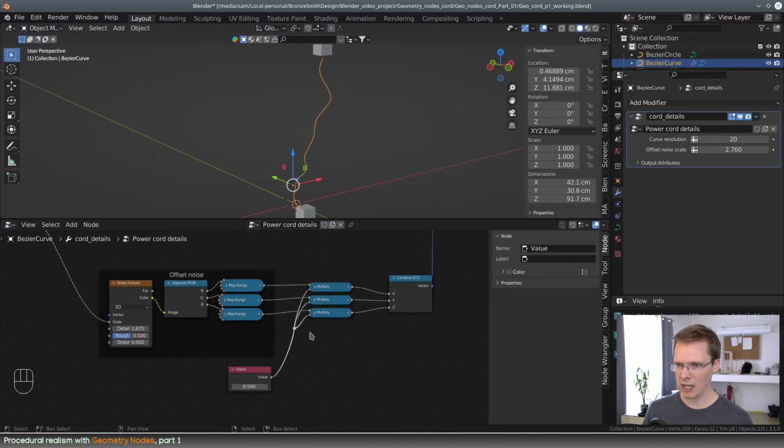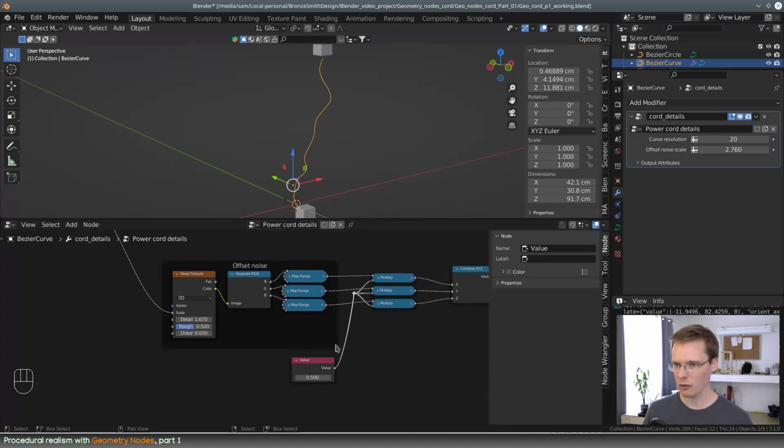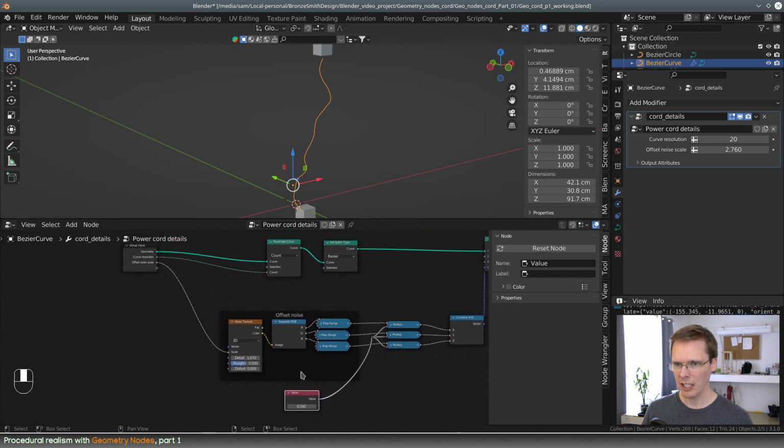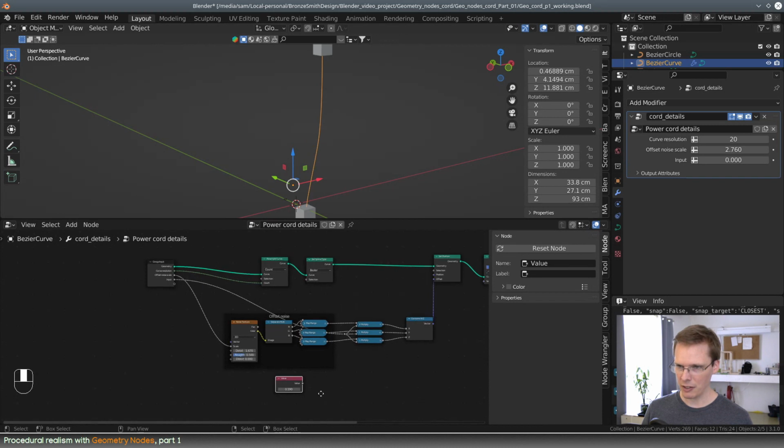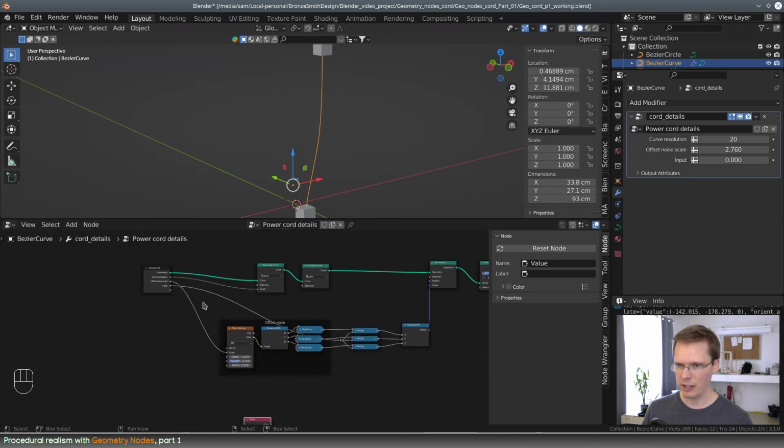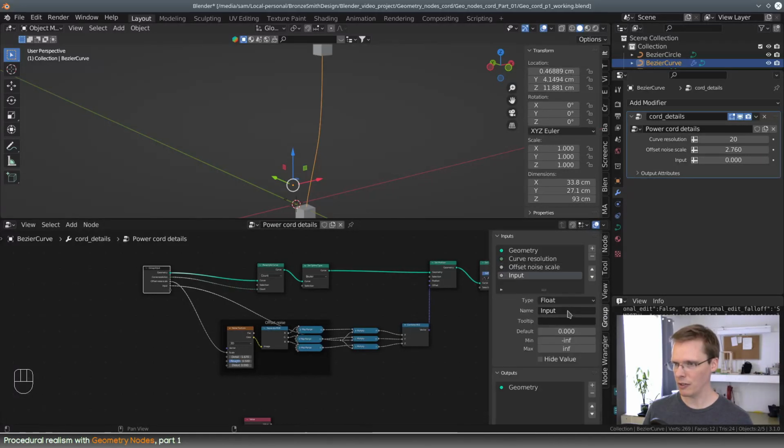So I'm going to right click, shift, drag to merge those noodles together. I'm also going to want control of this particular variable as well, so I'm going to leave that here for future reference. And this one is going to be called group, it's going to be called offset amplitude. So we now have control of offset amplitude.